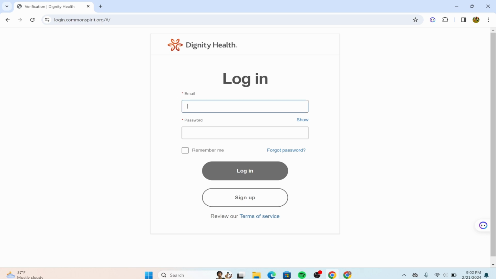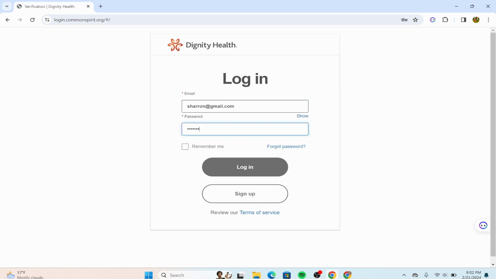So simply type down your email and your password and make sure you type down your correct password. And after that, if you have forgotten or lost access to your password of your Dignity Health, then click on this option that says forgot your password in order to recover or reset your password. And then after that, click on this login option to successfully log into your Dignity Health.